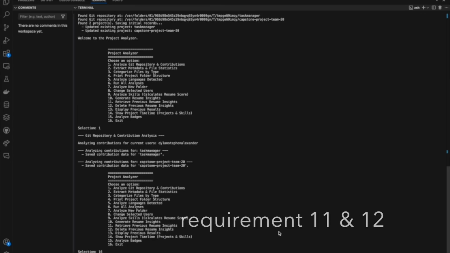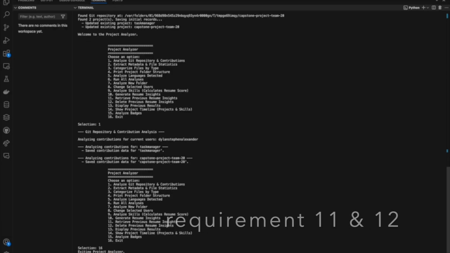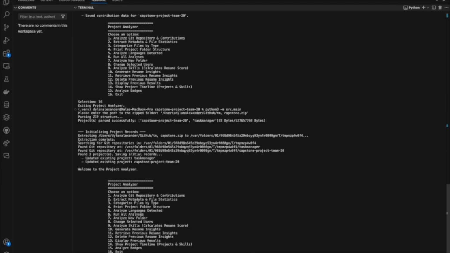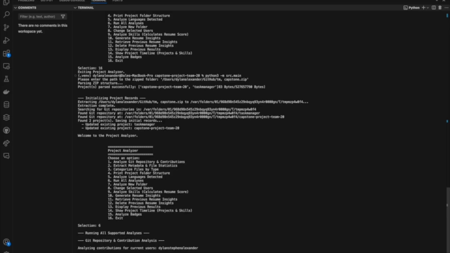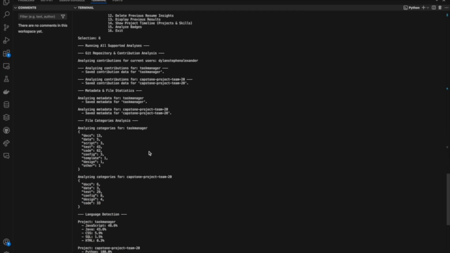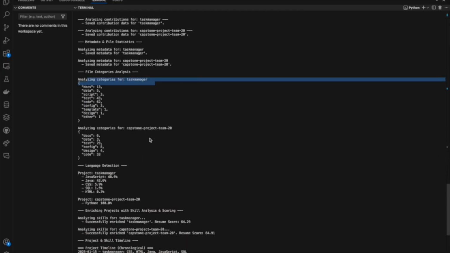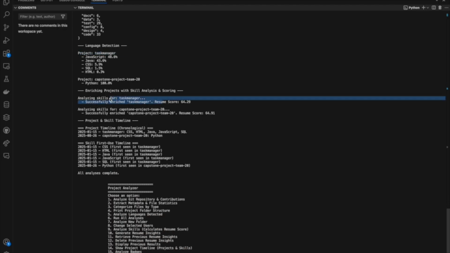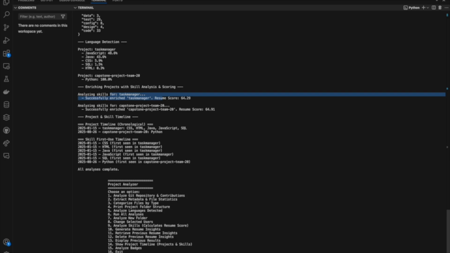Number 12, which was output all key information for a project. I'm just going to run main here. Enter my zip. And then I'm just going to hit run all, and that'll run all our analysis on the zip. Alright, so as you can see, for the 2 projects I have in the zip folder here, it's outputted just kind of all of the key information for both of them. The languages, the skills used, all that kind of stuff.